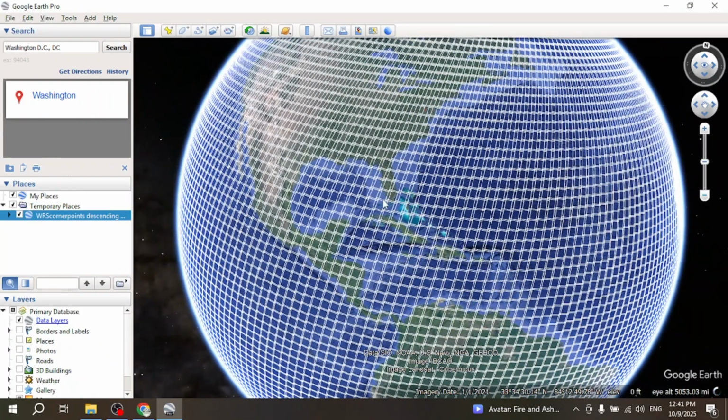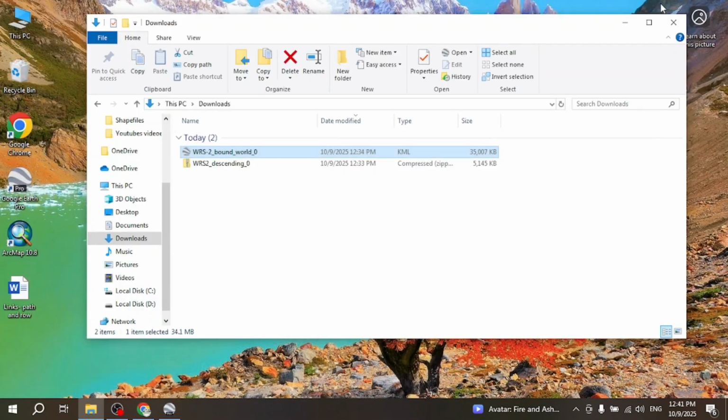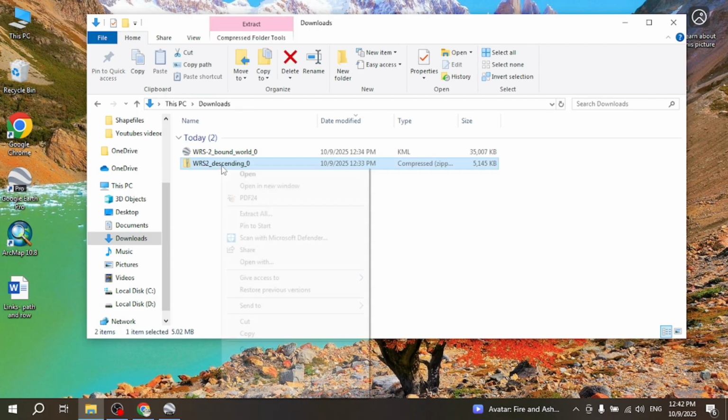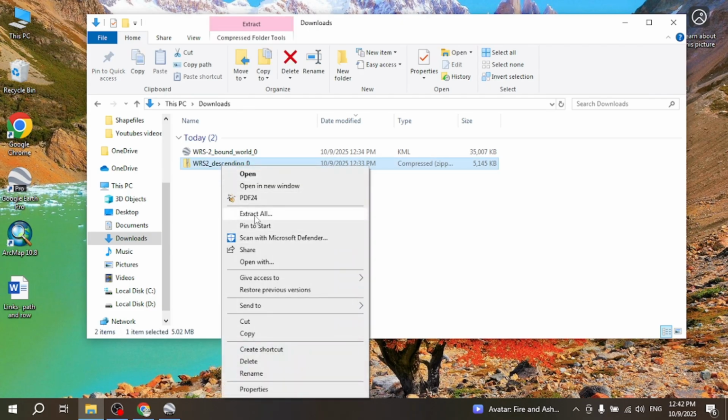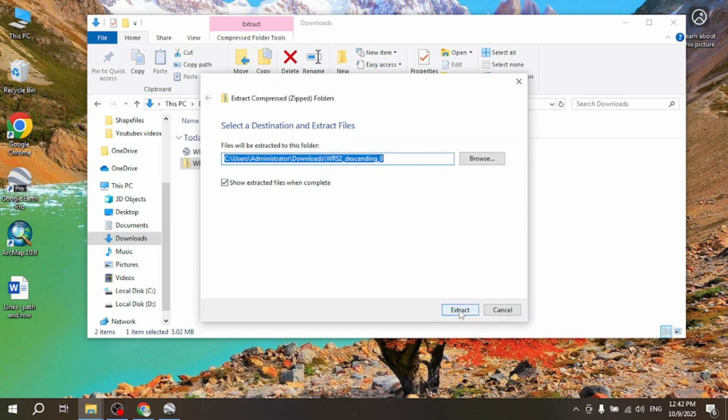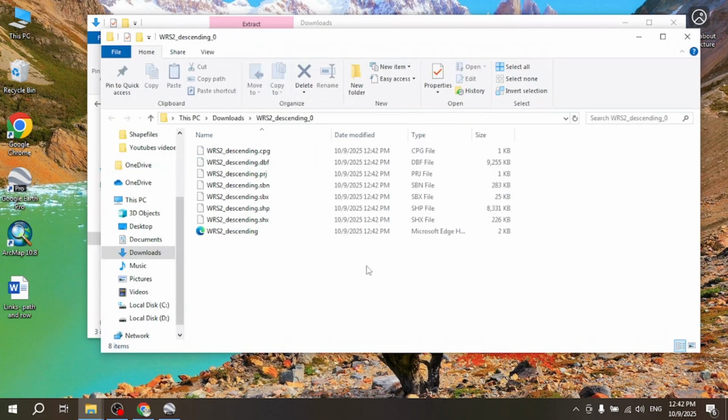Now, after knowing this, let's move on to ArcGIS. Before moving on to ArcGIS, let's extract these shapefiles, because ArcGIS does not read the compressed file. So we first need to extract the files that we have downloaded earlier.